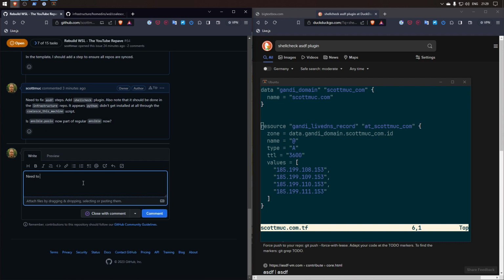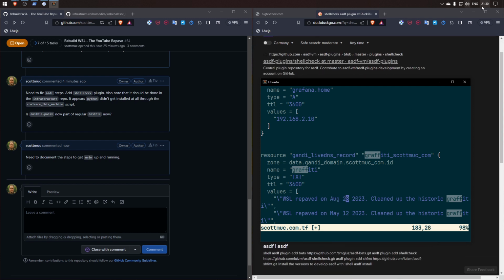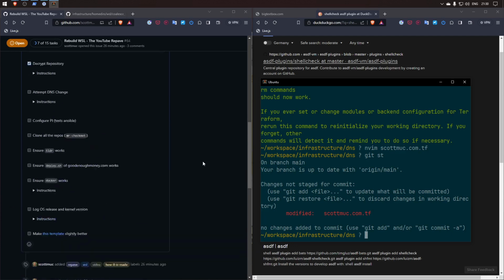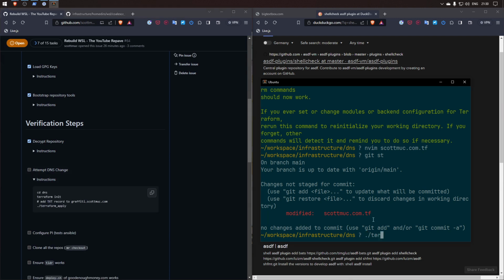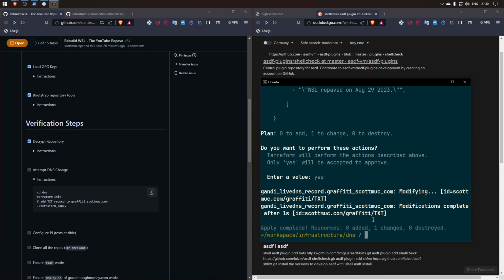You document the steps. There we go. Okay, so is this 28th? 29th. Okay. Good, so now I have a changed file. So this will test Git, and it will also test Terraform. There we go.